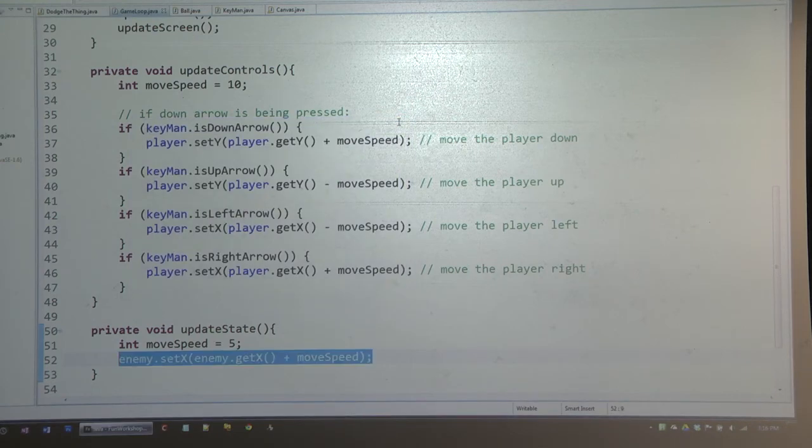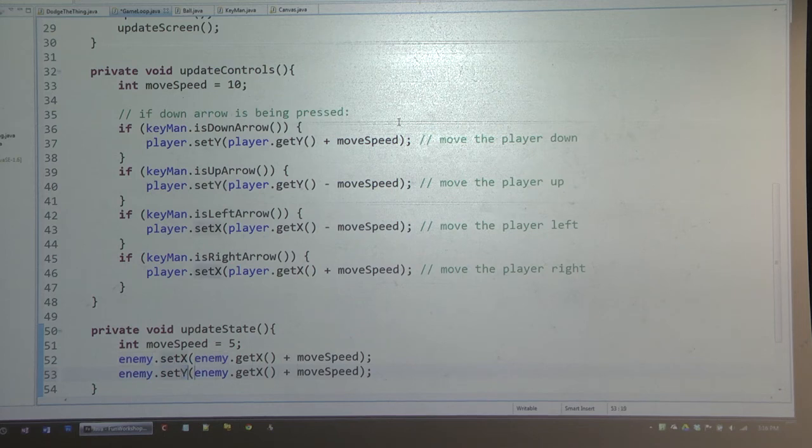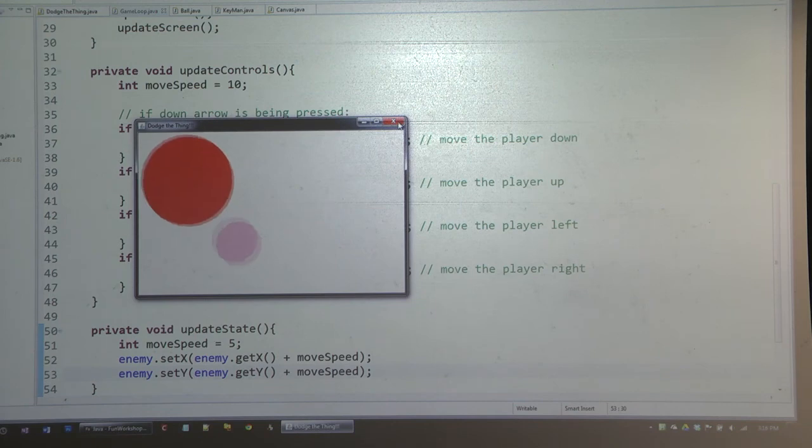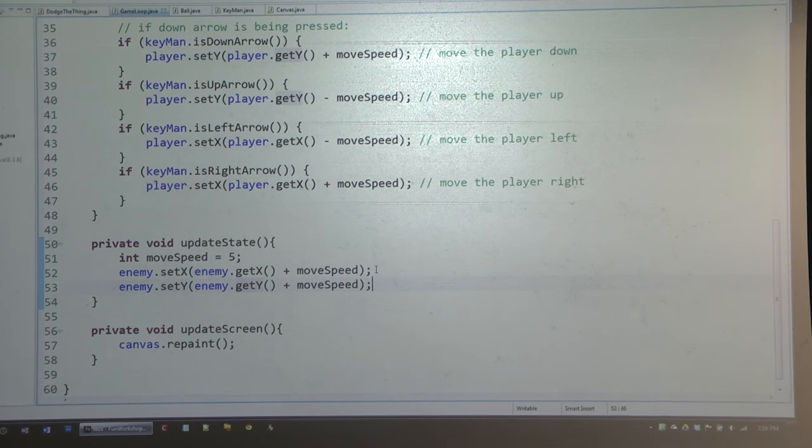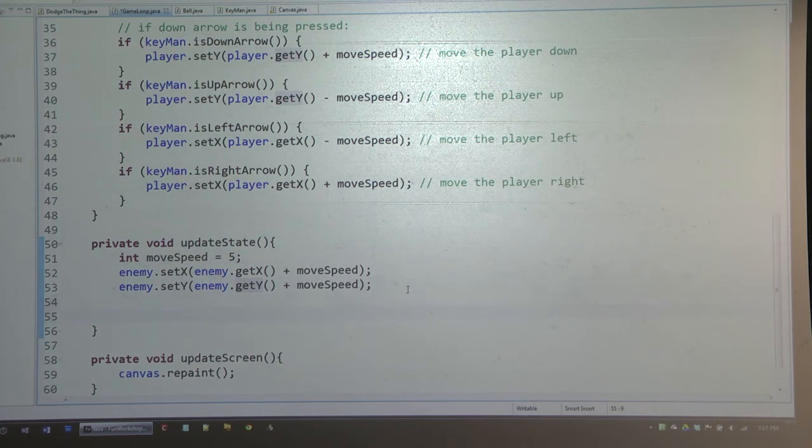Now if we copy this and make him move the Y way as well, where do you think it's going to go? Diagonally. Oh no! And now we can also add, let's add collisions. Well, we can make the enemy stay in the screen by doing if. Let's just hurry up since we're running out of time. So let's do collisions now.